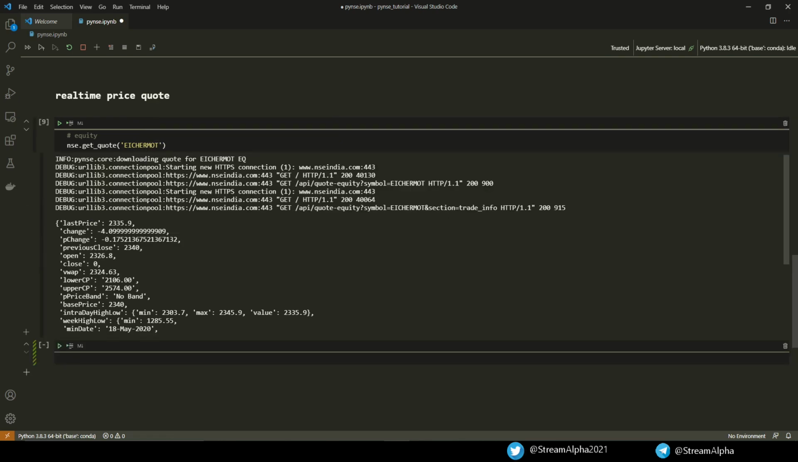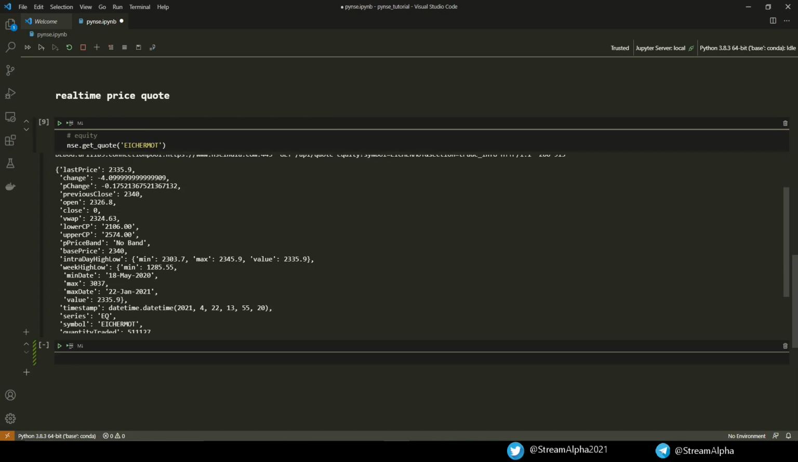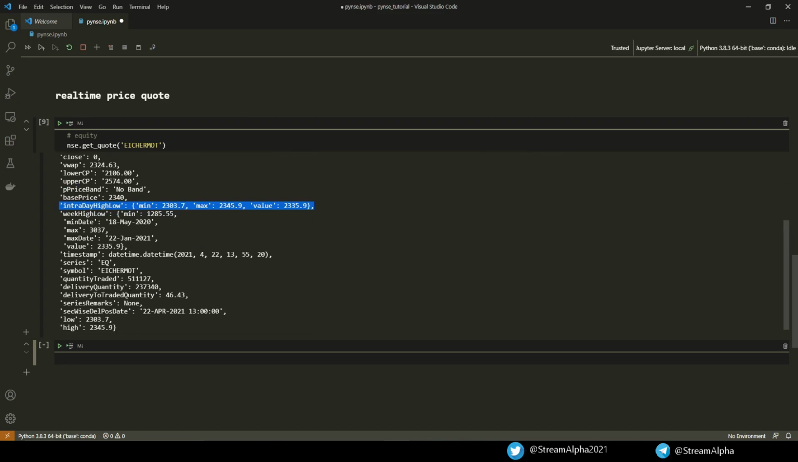Now you can see the quote with last price, change, percentage change, open and intraday high low, volume, VWAP for the day, weekly high low and the date on which weekly high low occurred, timestamp, delivery quantity, delivery to traded percentage. This seems like the best information for the stock which you can get from a single source.